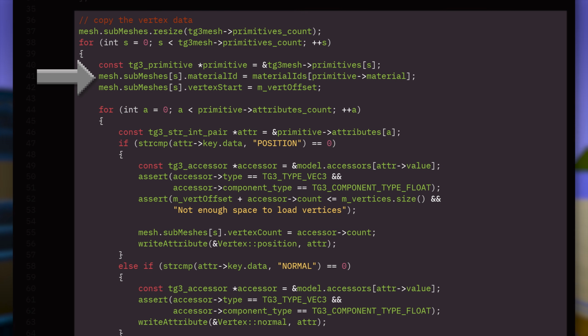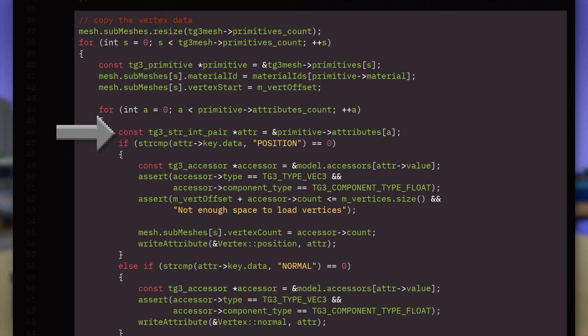our submesh object. We also set the submesh's vector start position by assigning it the current value of the global vertex offset. This is the offset where we're about to write our vertex data, and is therefore the start of this submesh's vector data. Now we can loop over the primitive's attributes and grab each attribute as we go. These are just string and integer pairs that create a mapping between the attribute name and the accessor index it's associated with. Inside the loop here, we'll look for a certain number of attributes, starting with position.